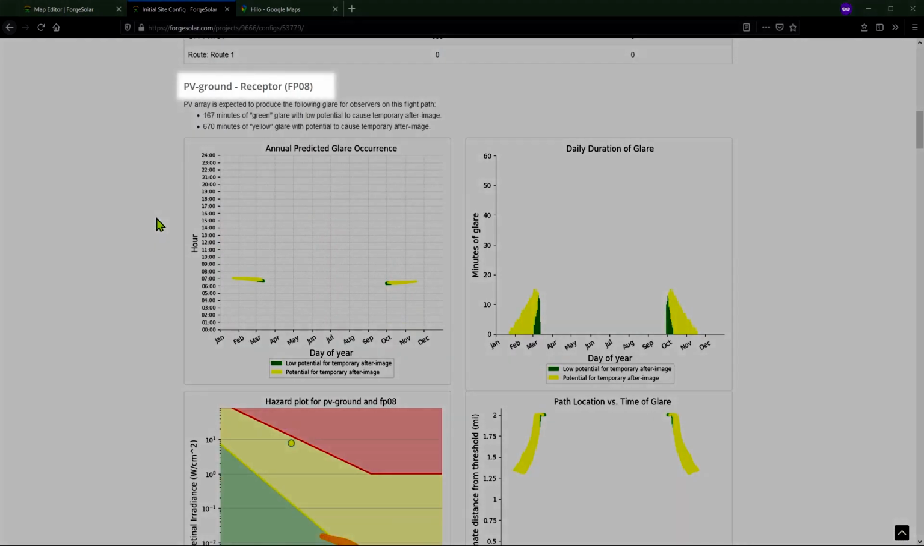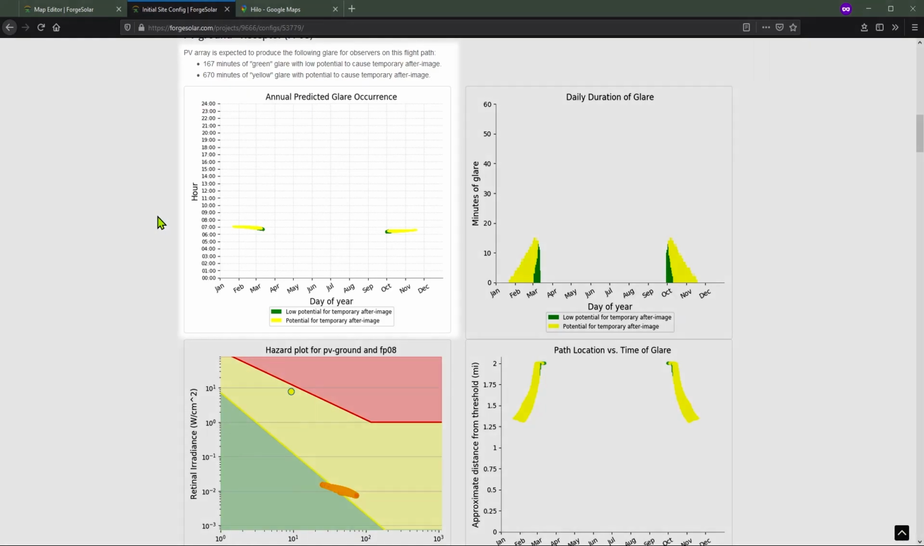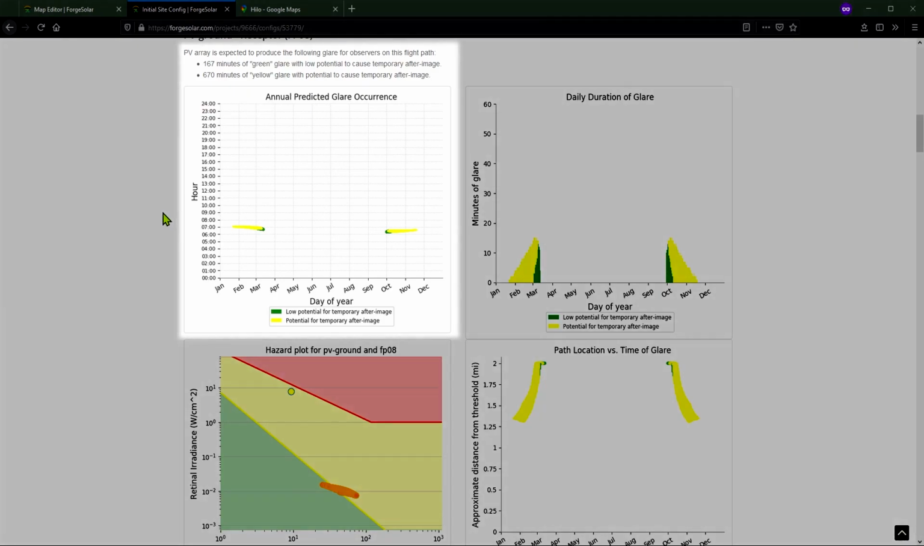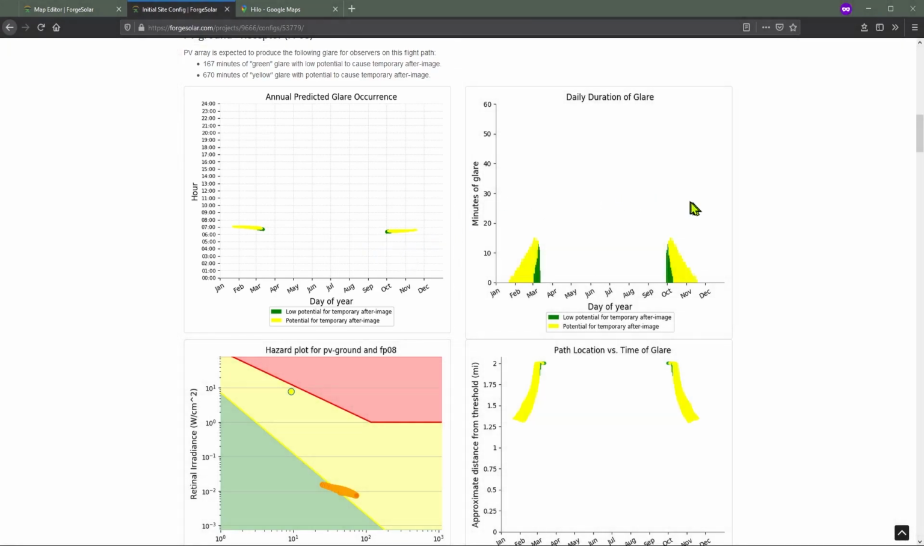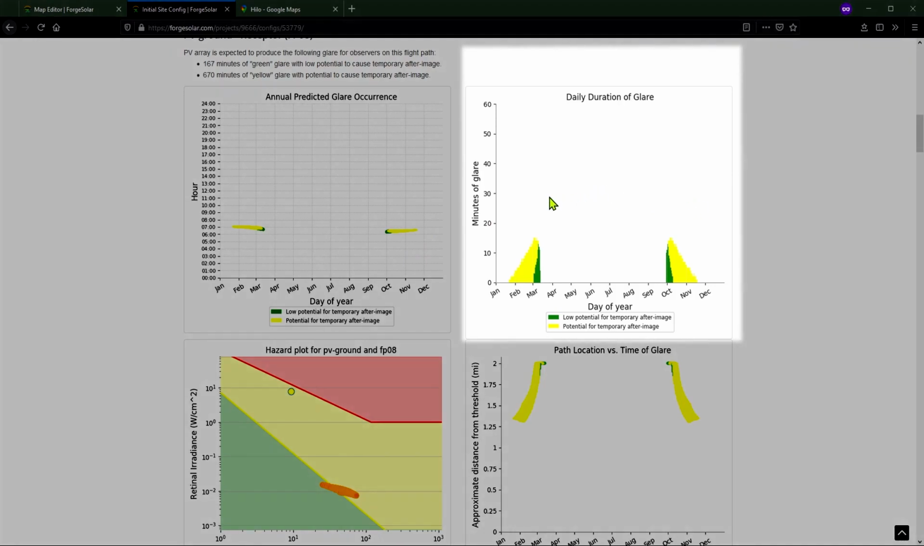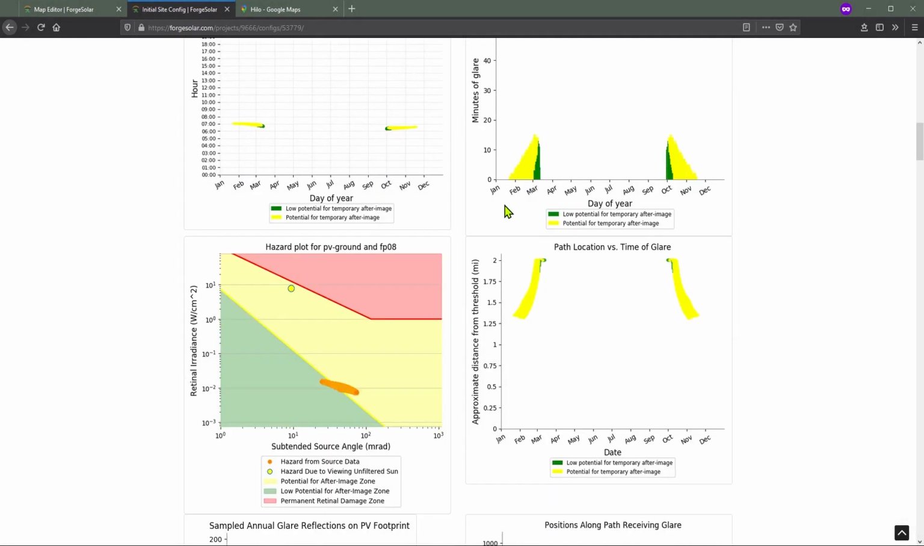First, we have our FP08 flight path receptor. The first graph is annual predicted glare occurrence. This tells us the time of year along the x-axis and the time of day along the y-axis when glare is predicted. So for that flight path, it's expected to be around 7 o'clock a.m. in the morning standard time between January and March and late September and mid-November. Next to that, we have a daily duration of glare, how many minutes per day glare is expected for each day.